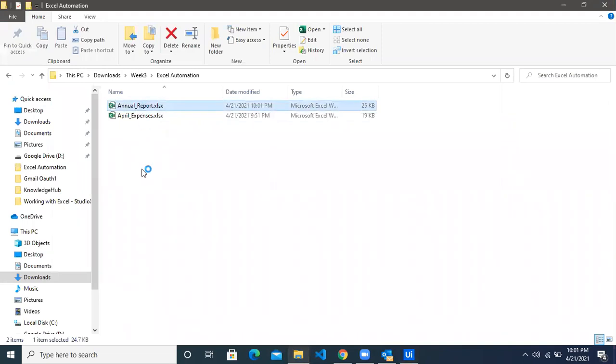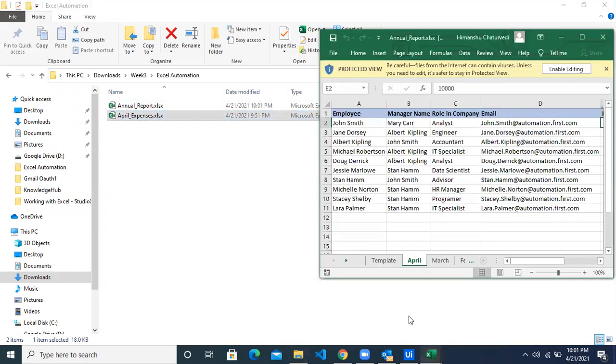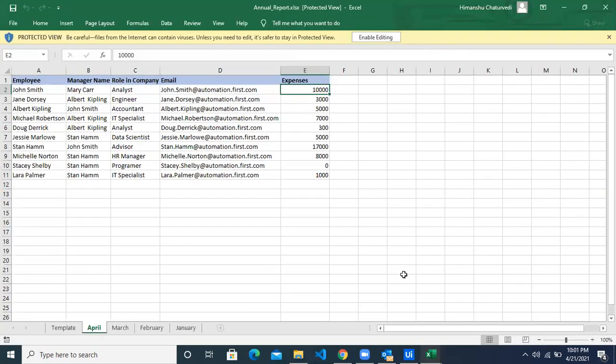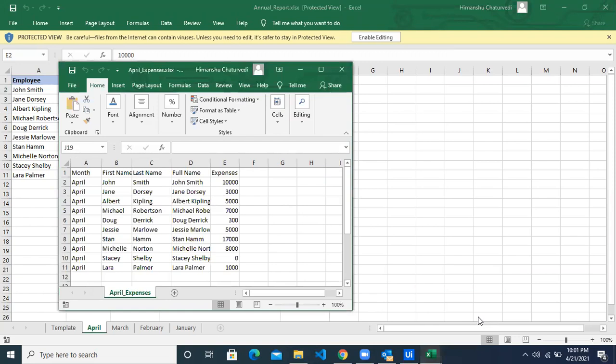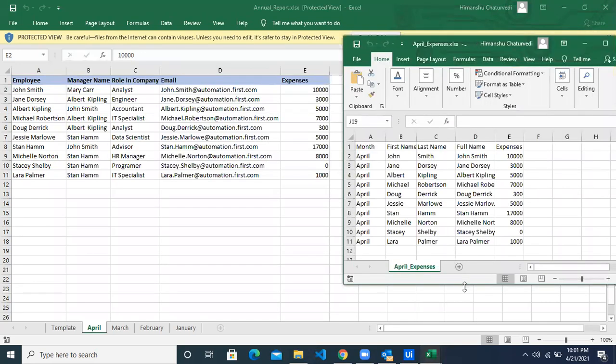Let me open the annual report now, and in parallel, let's keep the April expenses open as well. So there we have the expenses column in the annual report, and this is the April expense report. Now you can actually verify that for John Smith, the value is 10,000. Yes. Let's see Stenham, the value is 17,000. Again, we can see it's 17,000.